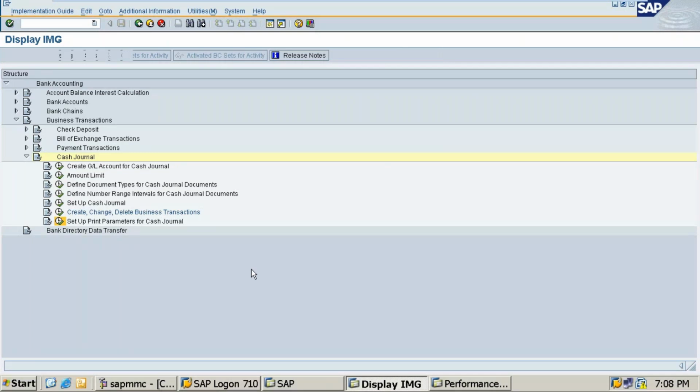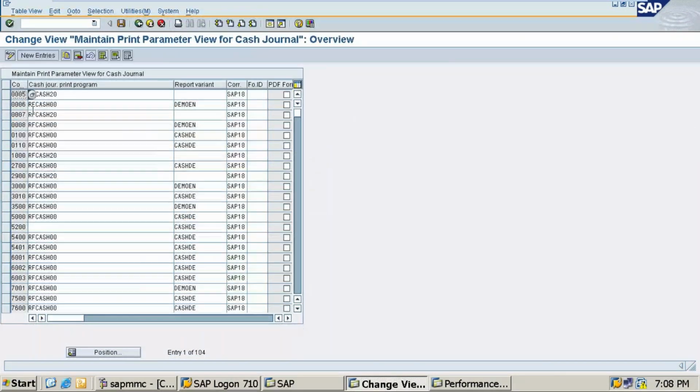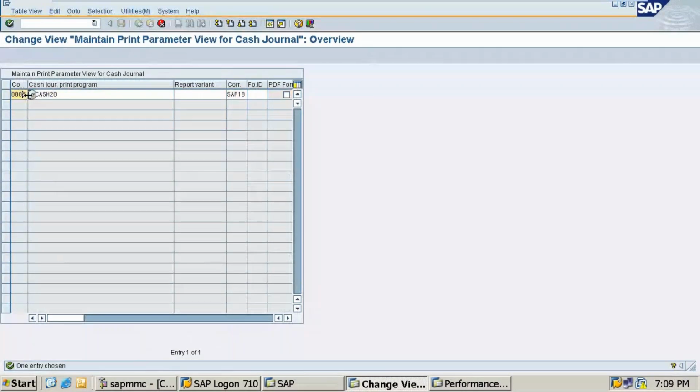Give the positions the same, 0001. Company code, you give 0001. It will show 0005. Not an issue. Click on this and copy as. You can give 0005 also, but better you give one. Someone has changed, so then you change this to your company code.